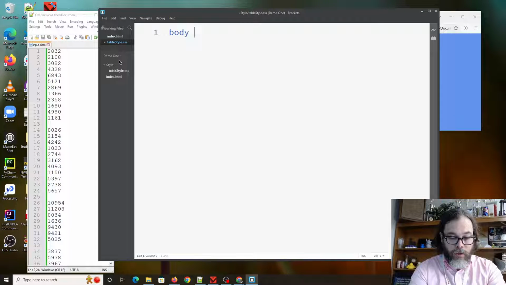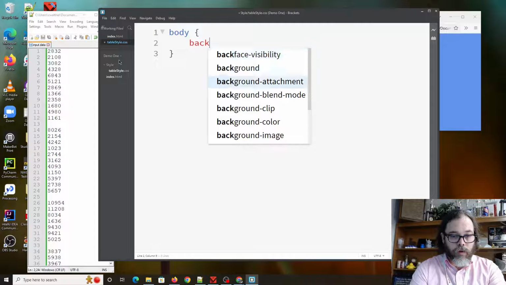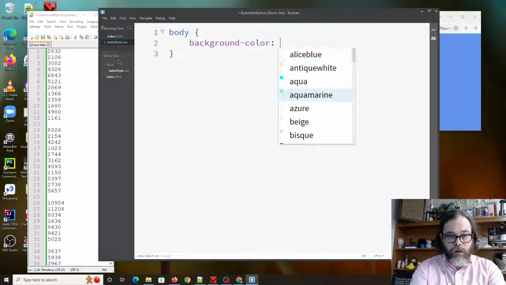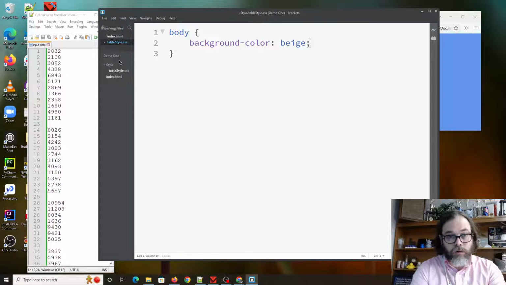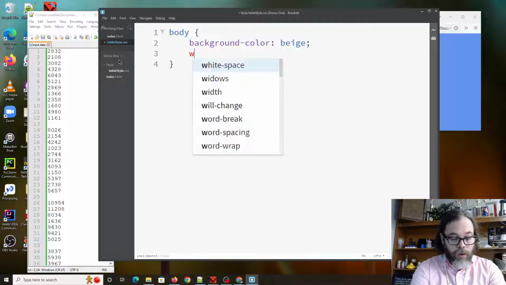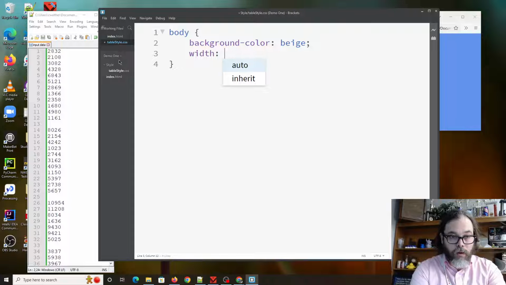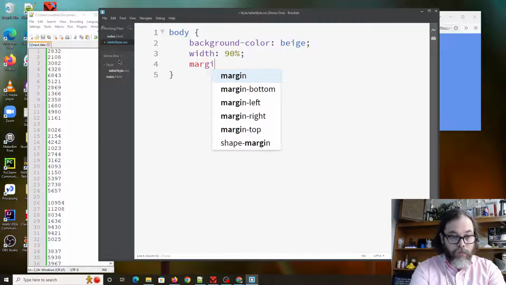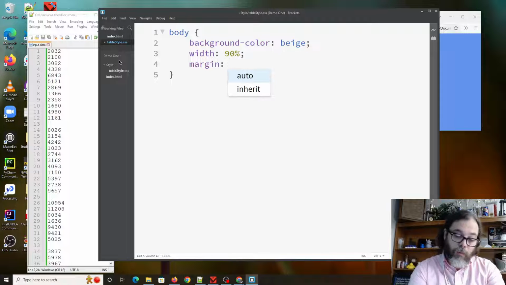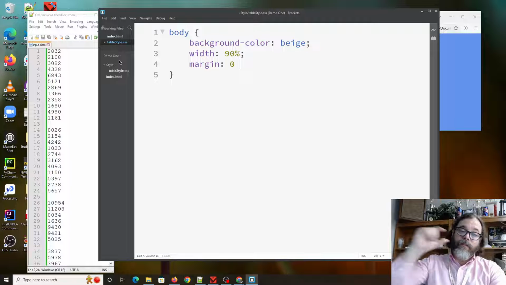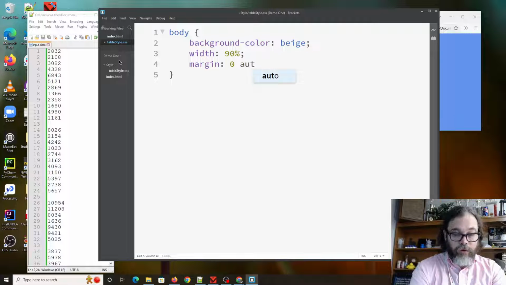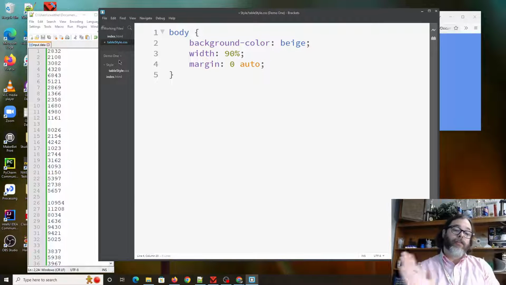I'm going to say body. Let's make the body a background color of beige, just because it's boring. Let's do a width of 90%, and then margin, because I want this centered. Remember, the trick here is that we center it with a 0. That means the top has 0 margin and the rest is auto, and so that should center everything.